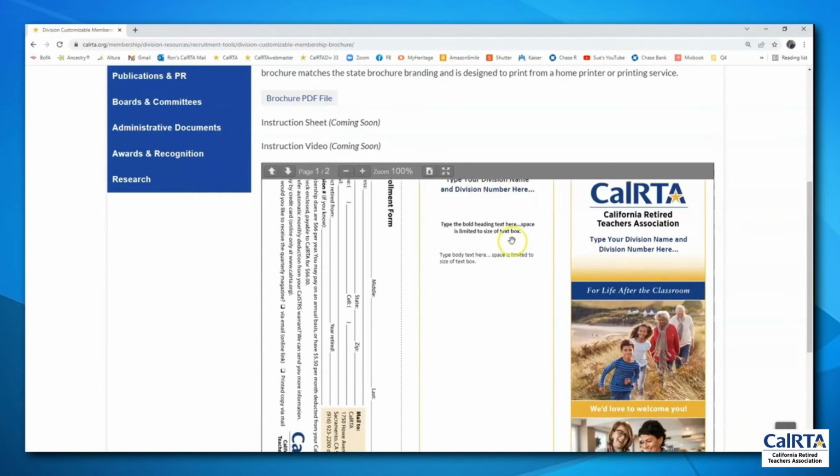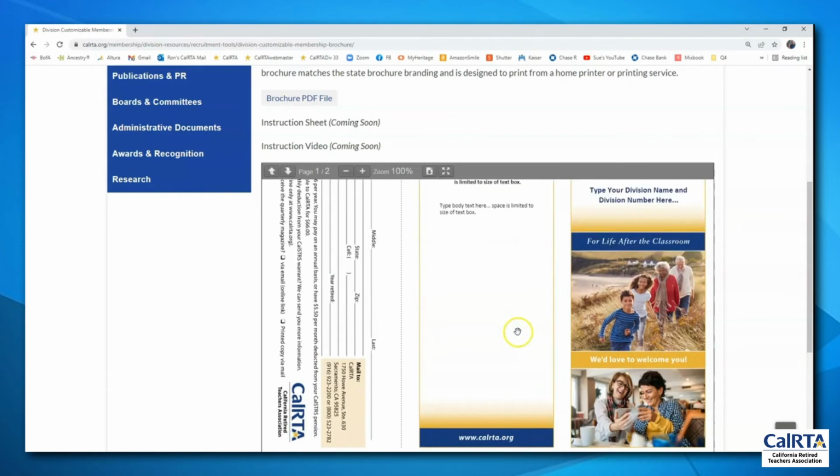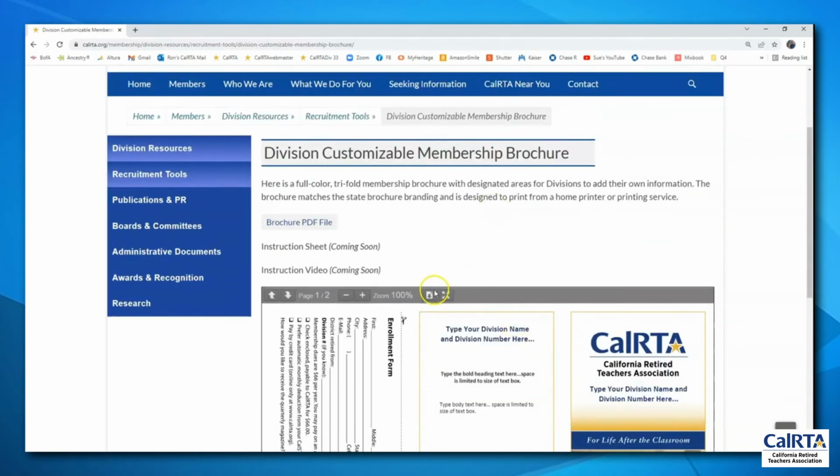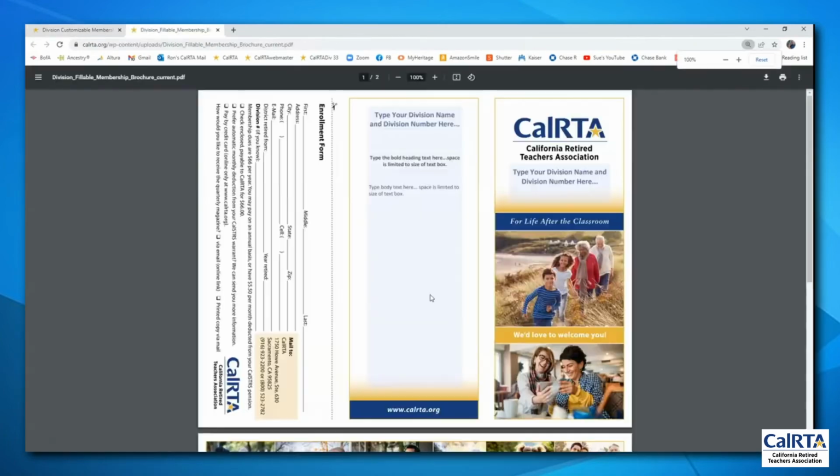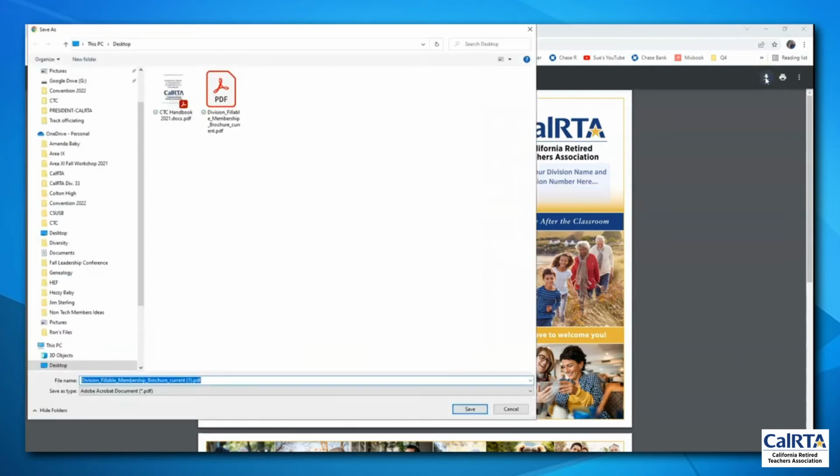Here is the brochure right here, as you can see. And right here is the download button. So I'm going to click download. And I'm going to click download here. You want to download that to your computer before you work on it. And I'm going to go ahead and save it to my PC's desktop, which is where I always save my items.